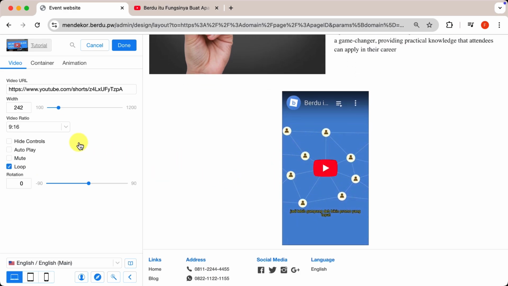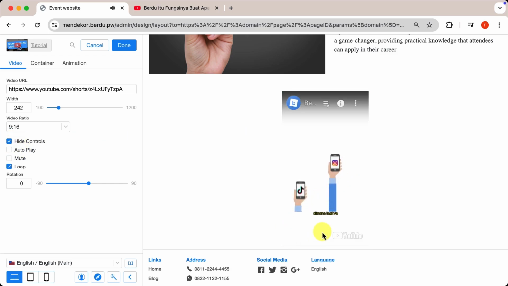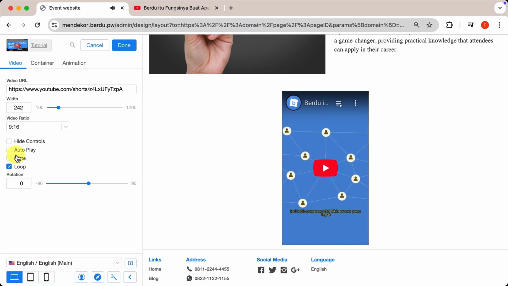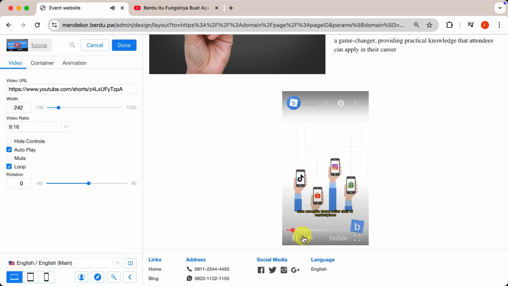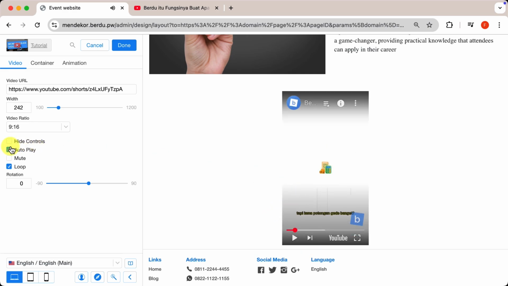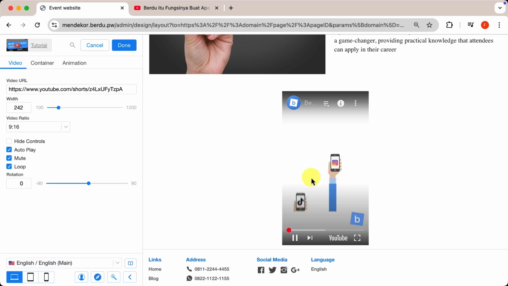Next, let's go over the additional video settings. First, there is Hide Controls. When this is checked, the video will play without showing controls like pause, next, or full screen. Autoplay. If you enable this, the video will start playing automatically as soon as the page loads. Muted. Check this if you want the video to play automatically without sound.